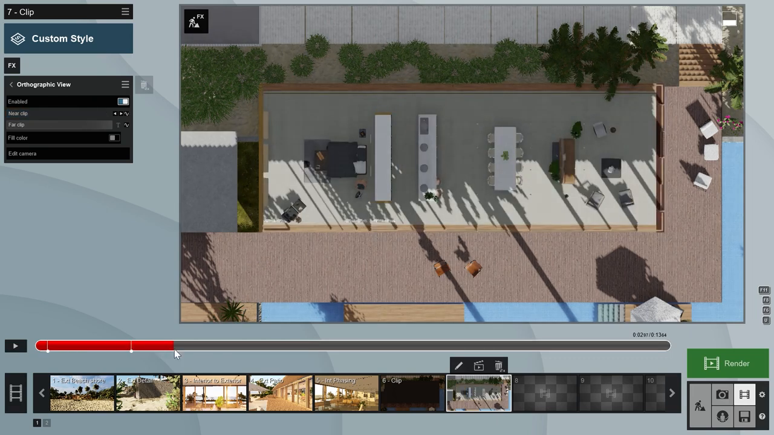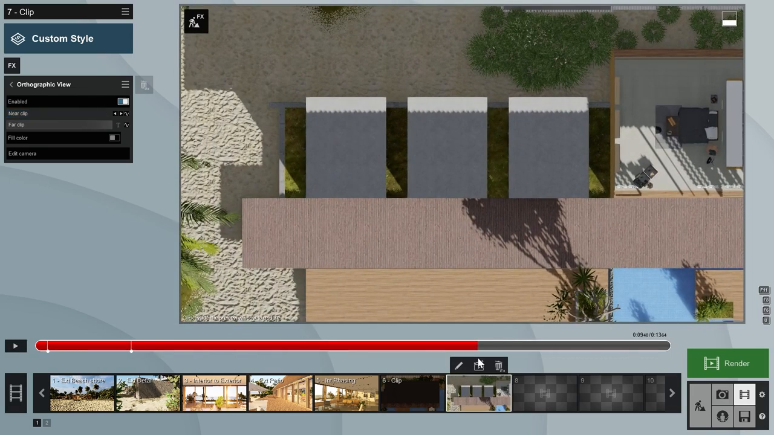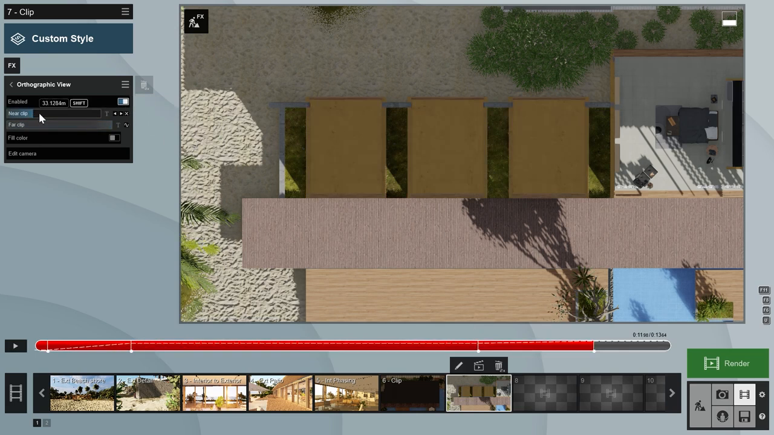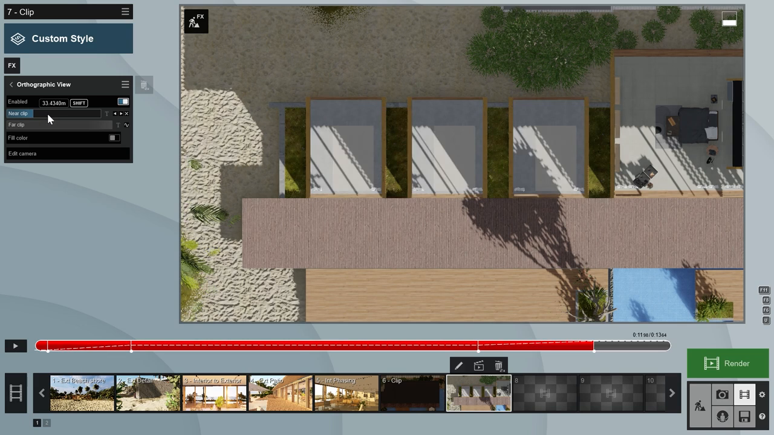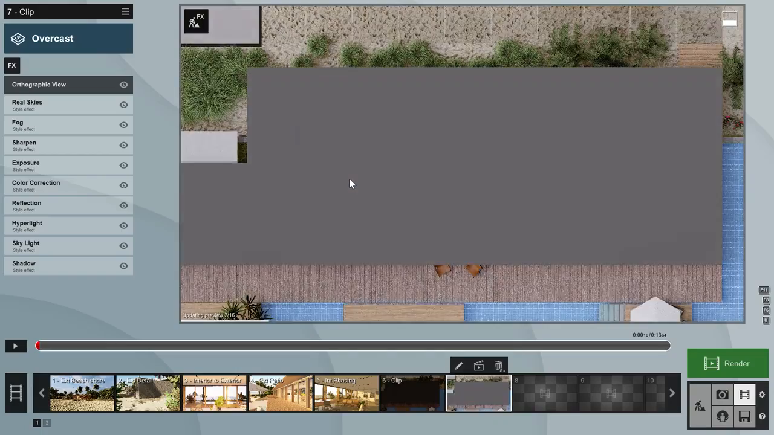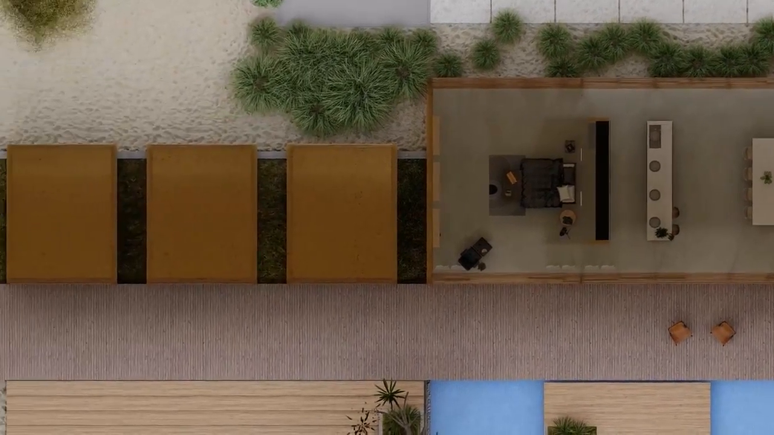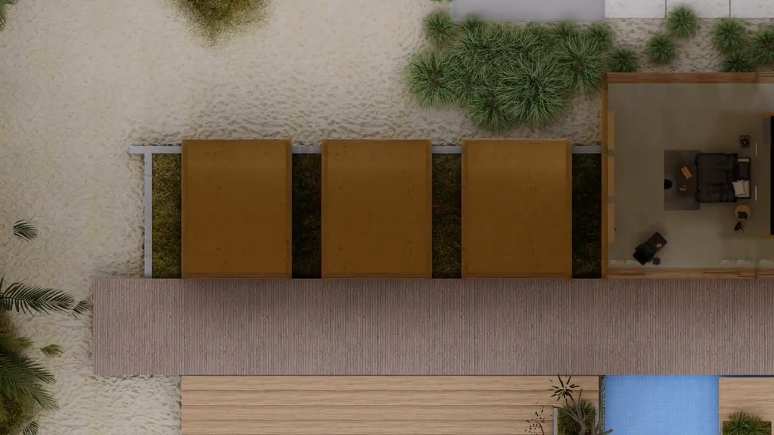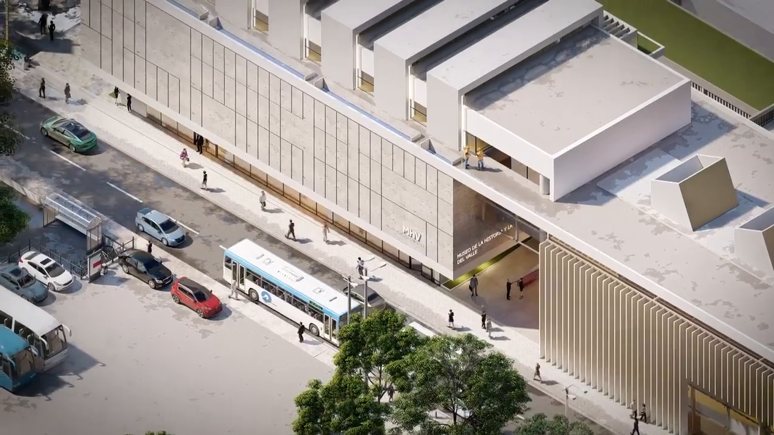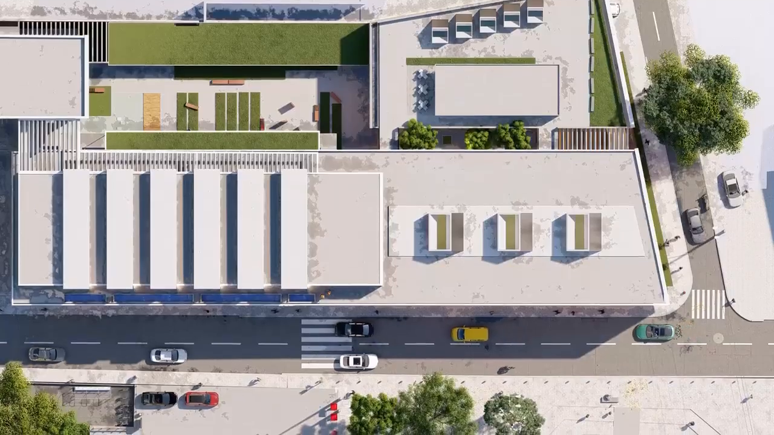To also cut through these lower roofs, add another near clip keyframe here and here, and set the near clip distance of the last one to a position just below the roof. Now, let's add the same effects we used for the static image and render the clip. It's as simple as that. Here's some other examples of orthographic renders.